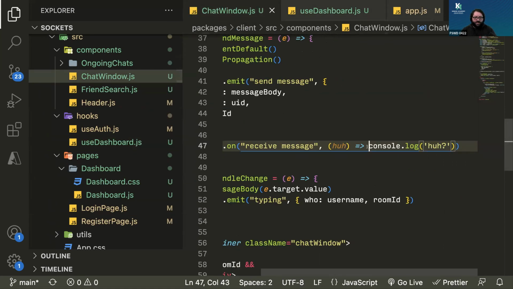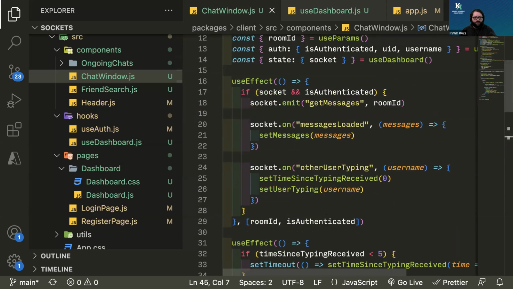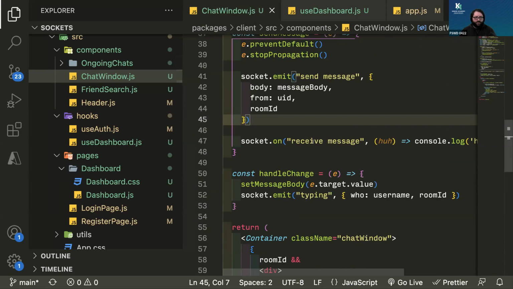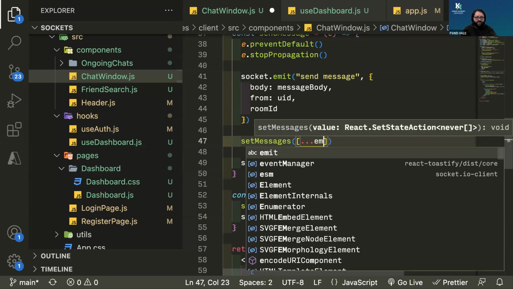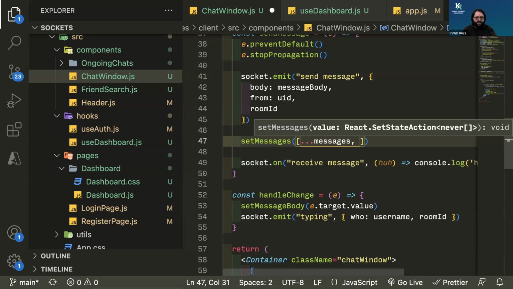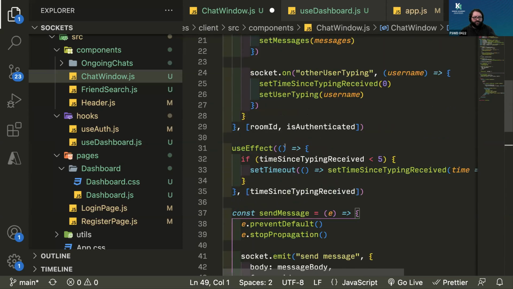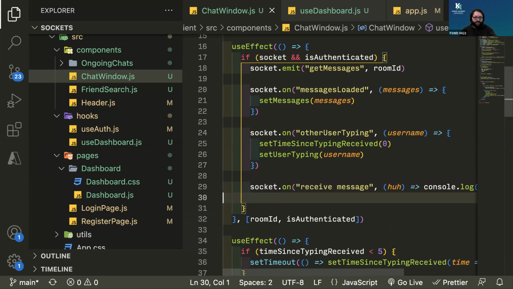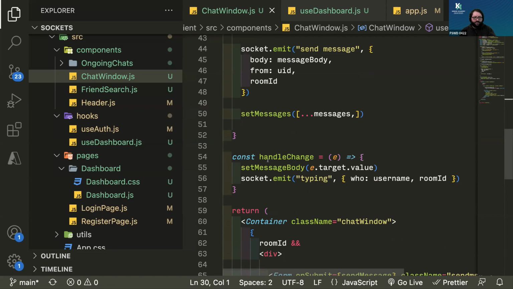When we set messages as everything that's in messages plus. Oh, wait. I don't want that there. I want that in the useEffect. Doh. Okay, so where was I?